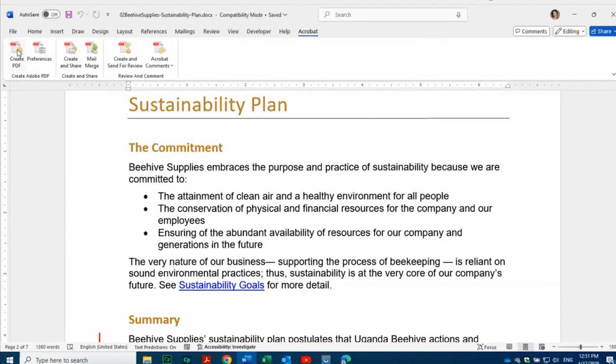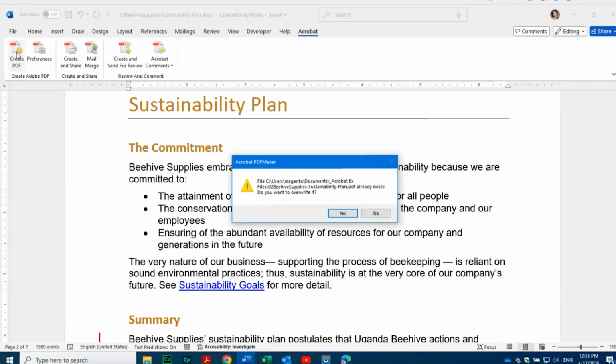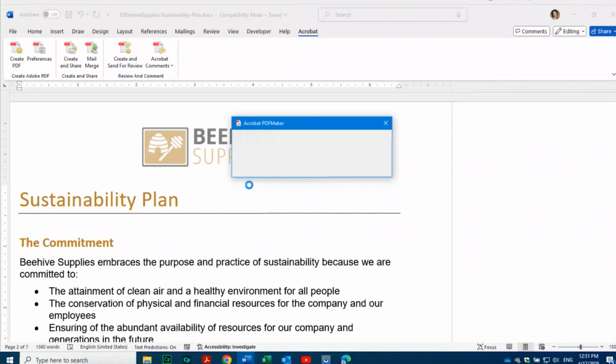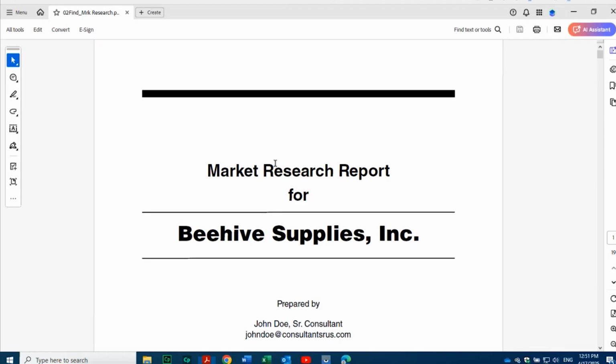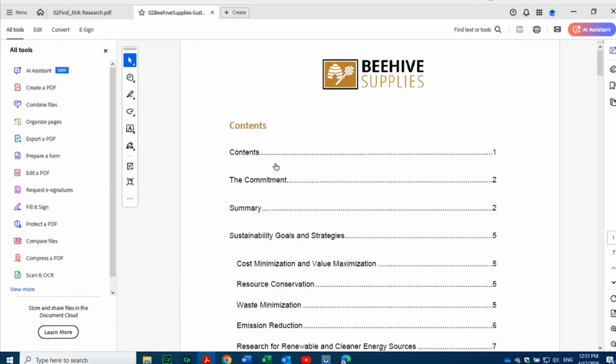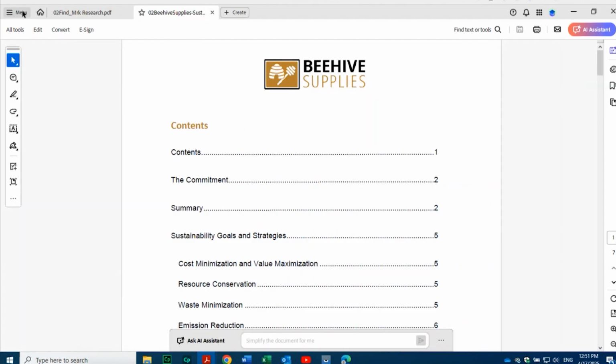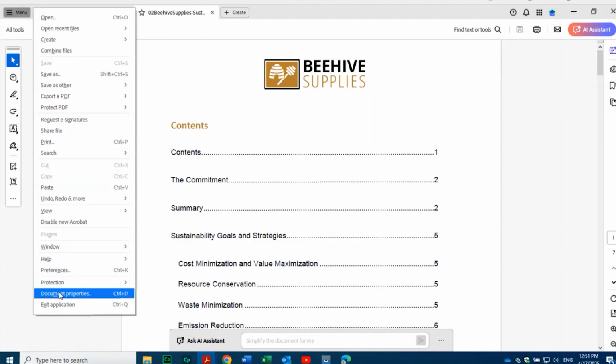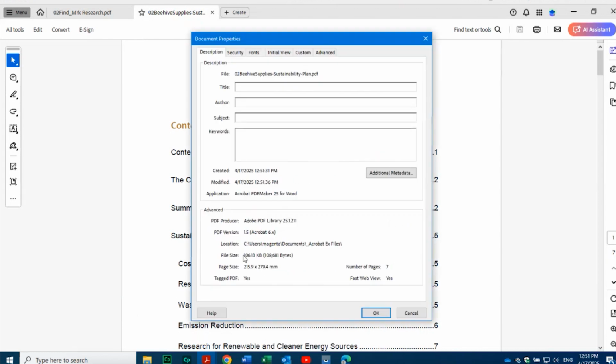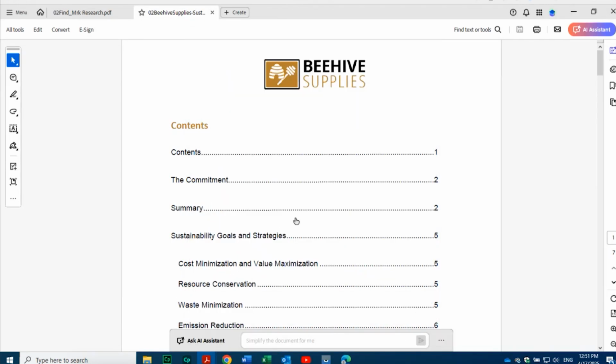Right, I'm going to quickly say create my PDF. I'm just going to say yes. It's busy generating the PDF for me. There we go. It has opened it up in Acrobat, and if I come to my menu, I can go here to document properties and I can see that my PDF is nice and small. It's only about 100 K. That's inside of there.